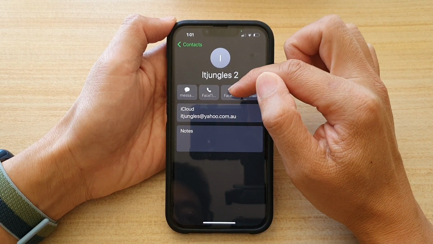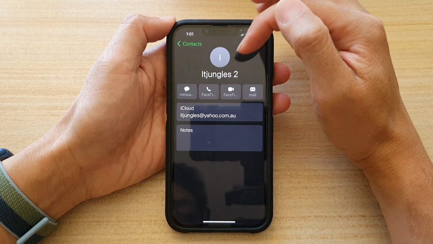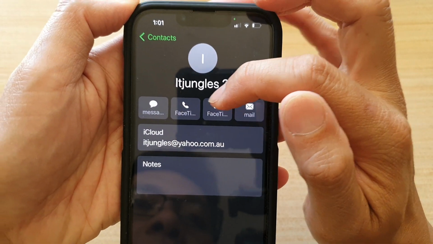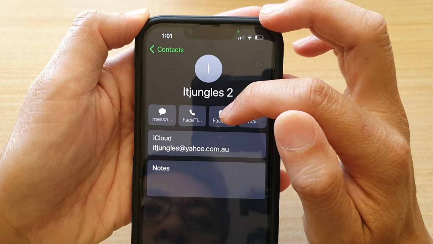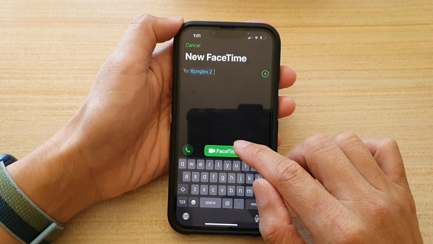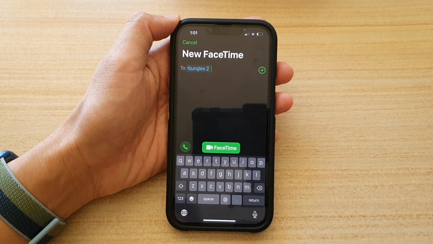Next, you can tap on the FaceTime button in here. So to make a video call, you want to make sure that you choose FaceTime with the video icon, not the telephone icon. This will allow you to make the FaceTime call. And then you tap on the FaceTime button right here.